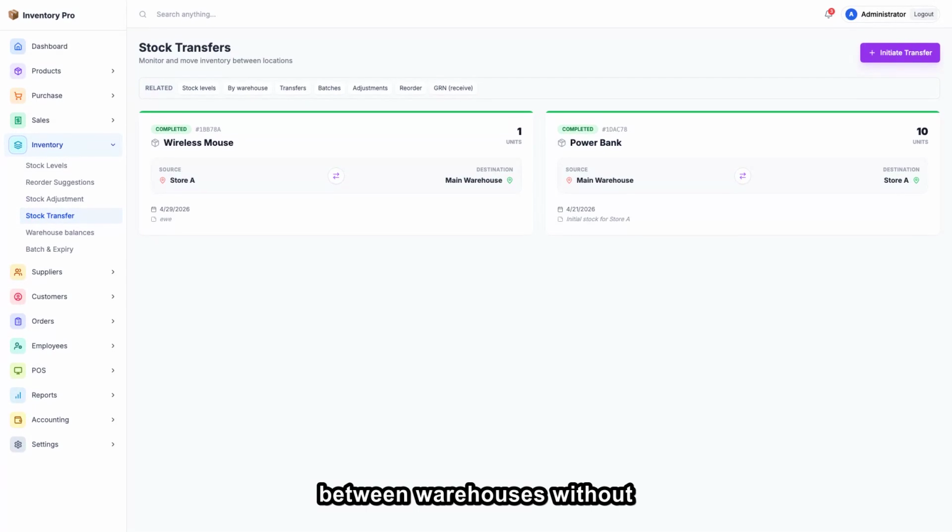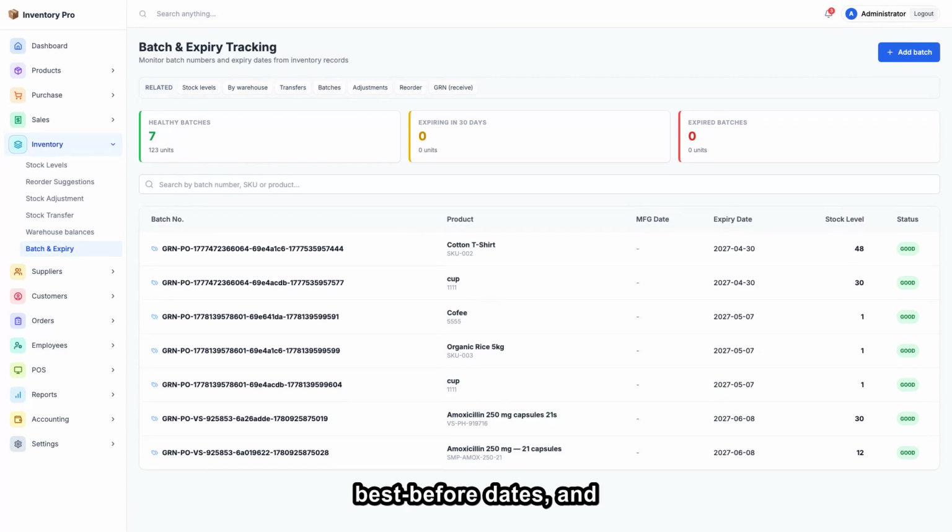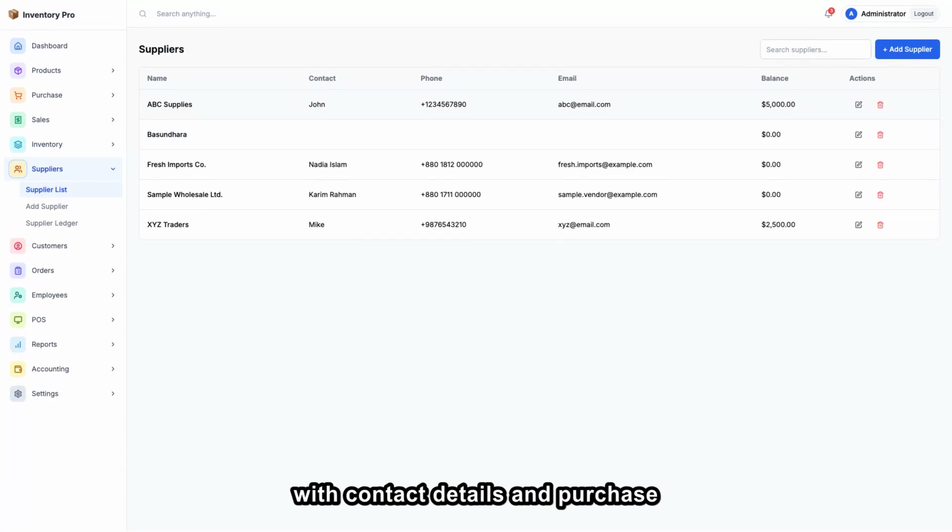Stock transfer moves quantity between warehouses without duplicate SKUs. Warehouse balances summarize each location so multi-site ops stay visible. Batch and expiry tracks lots, best before dates, and FIFO-friendly stock control. Supplier list holds every vendor with contact details and purchase history access.